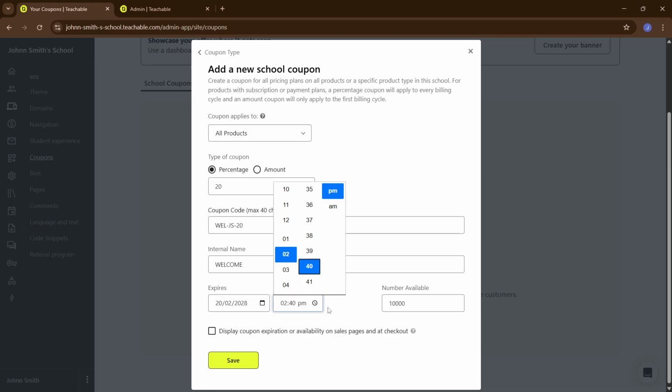Finally, set the usage limit. This controls how many times the coupon can be used in total. It's perfect for creating urgency or ensuring you don't exceed a planned number of redemptions. When everything looks good, click Save. Your coupon is now active and ready to use.